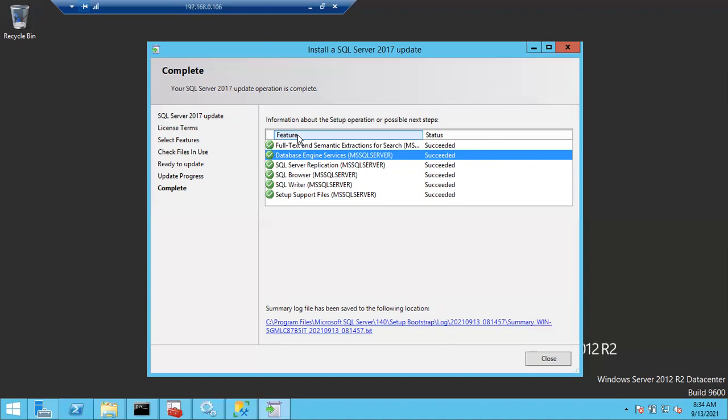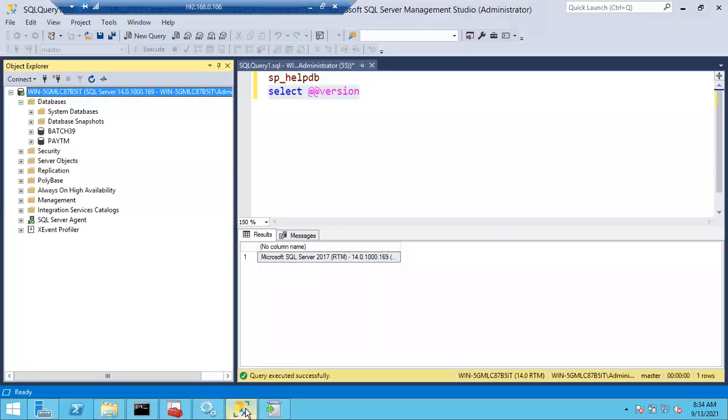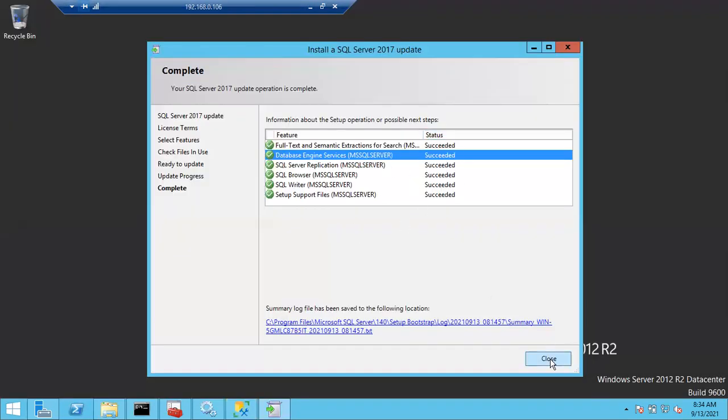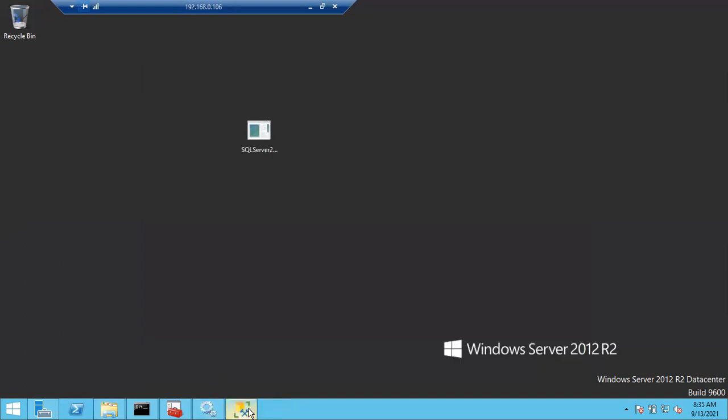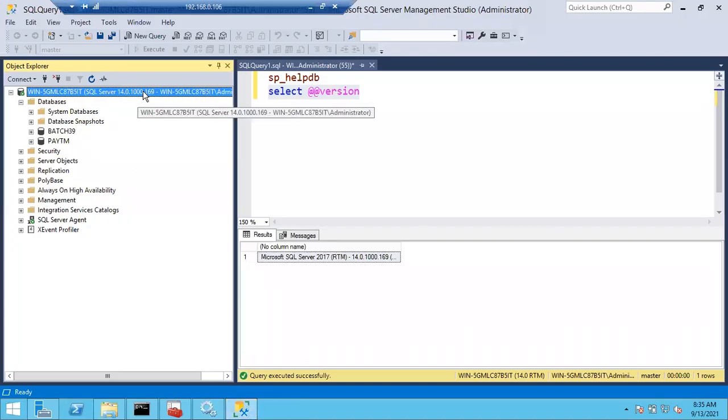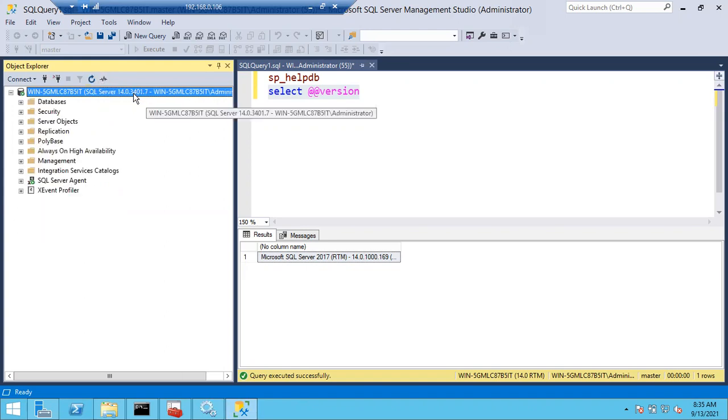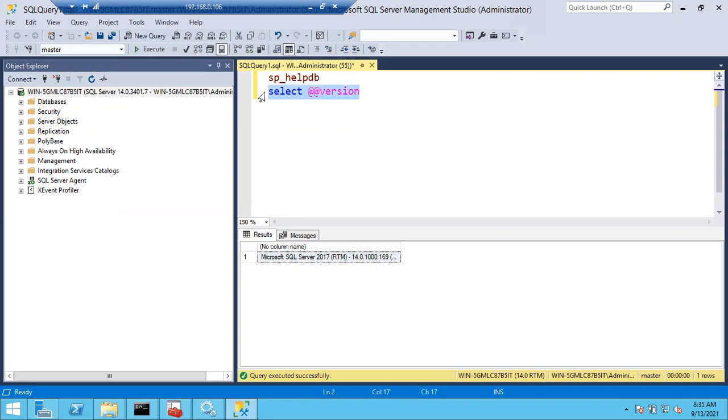Right, so again, after patching, what you have to check. Once patching is successful, close this window, then go to your Management Studio, and whatever you can see here, 14.0.1000.169, just refresh it. This number is going to change now. Just refresh it and see here 14.0.3401.7, and here you can see RTM, and just refresh it and you can see CU25. On top of RTM you can see CU25 is applied. So this is how you have to confirm your patching is successful or not.